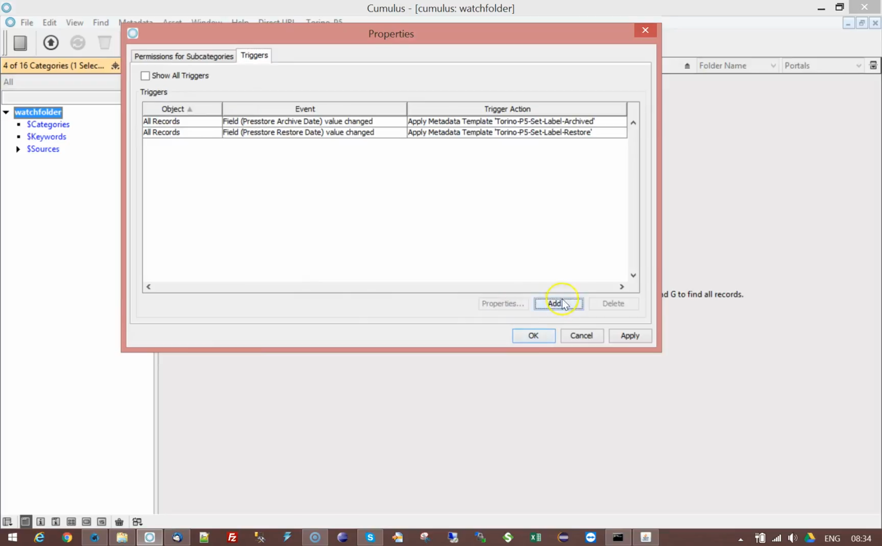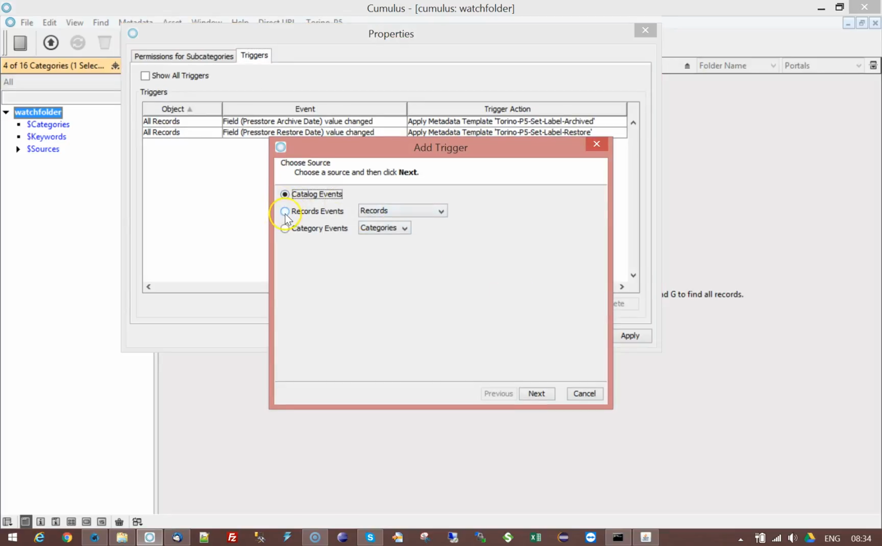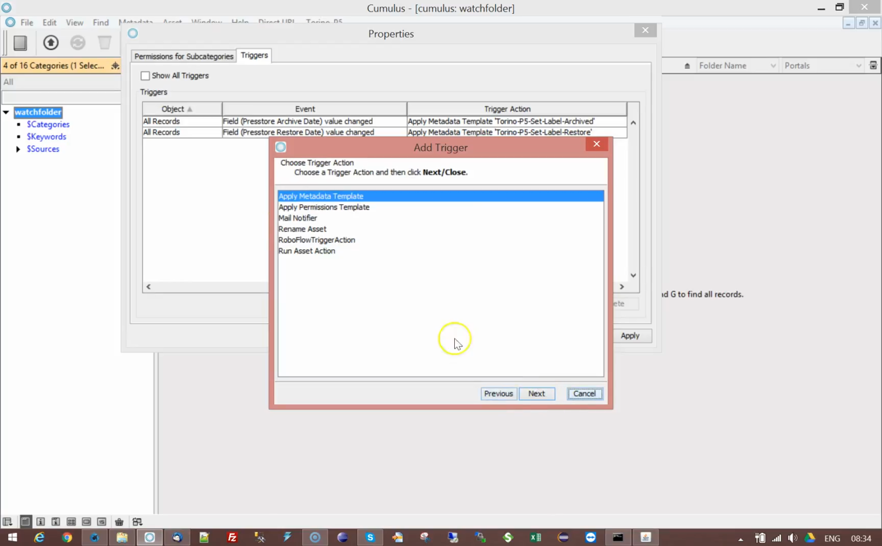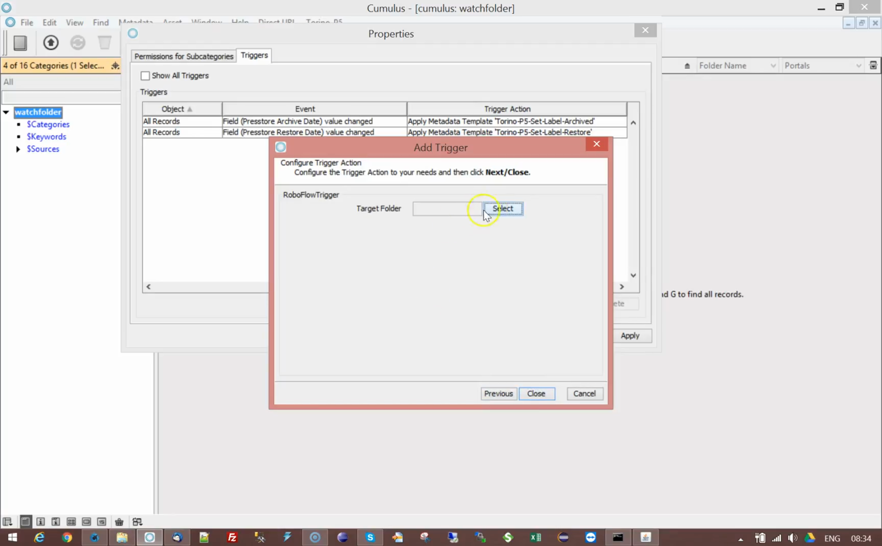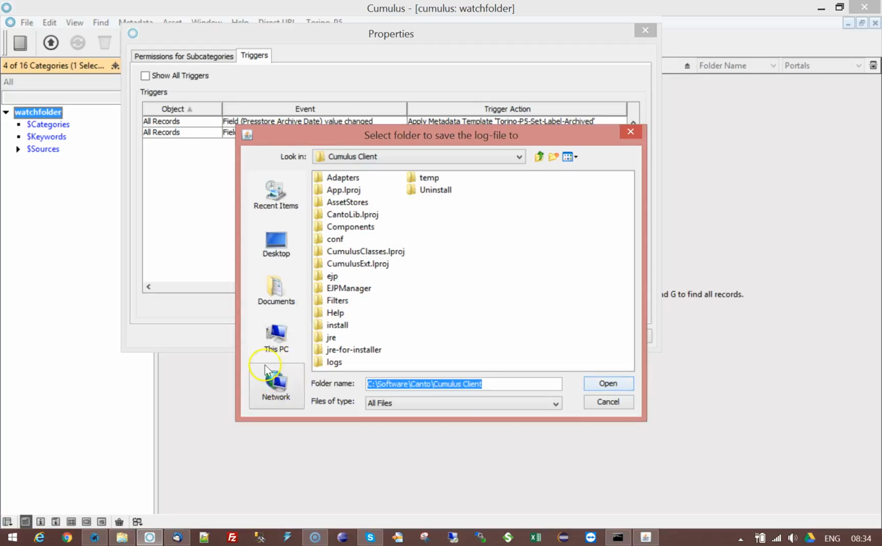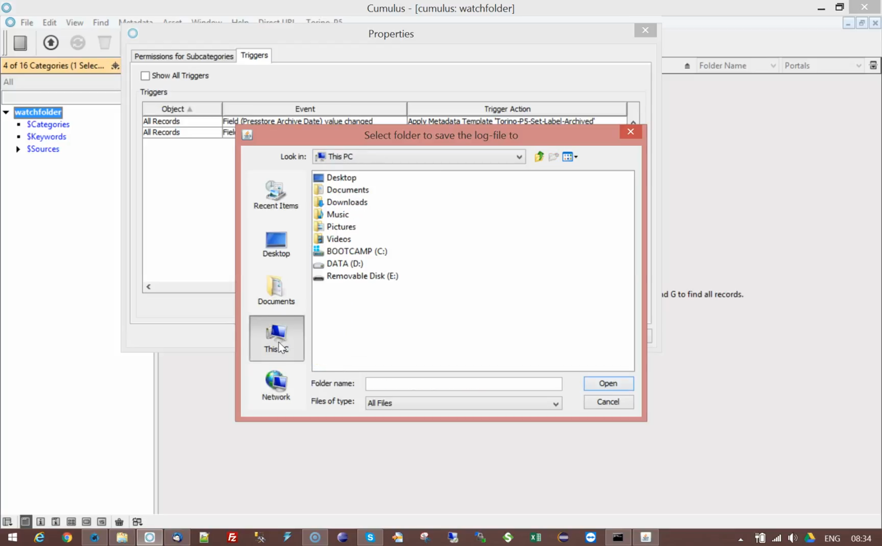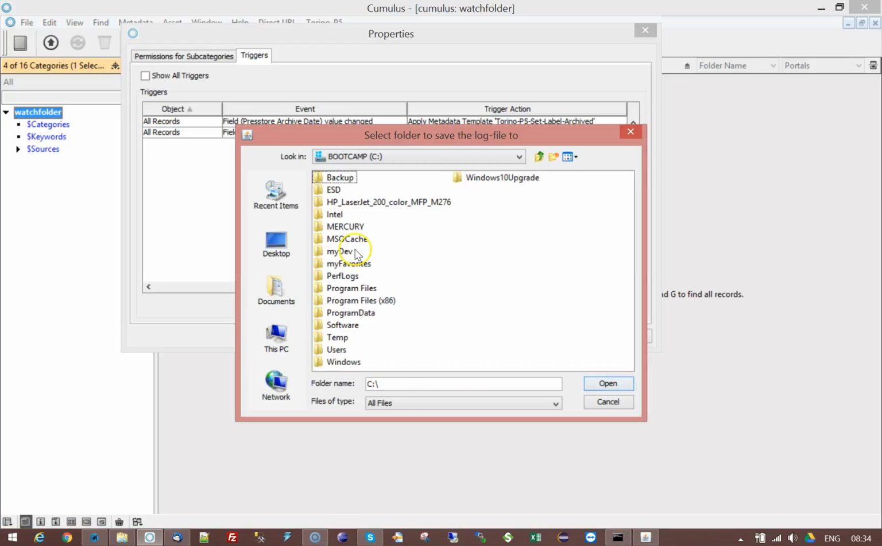So in the trigger here, I can add and say I want to watch record events. And what record events can I watch? Well, item added. So if an item is added, then I'm going to perform the Roboflow action, and my target folder where I want to store these trigger files is on my C drive. Oh, I clicked on the network. Here's my C drive in a temp folder, and here is my new trigger.